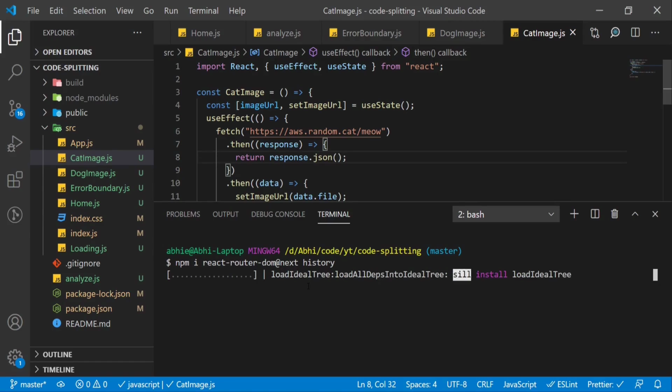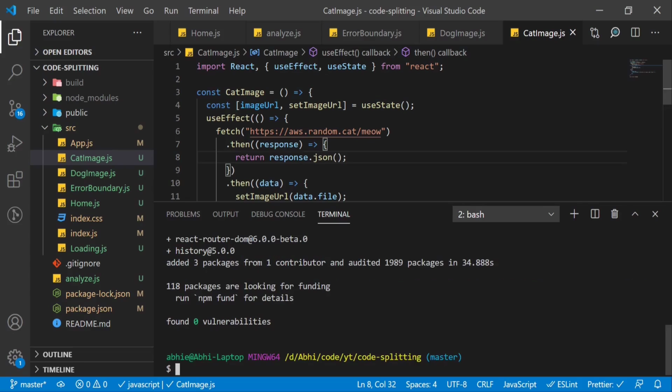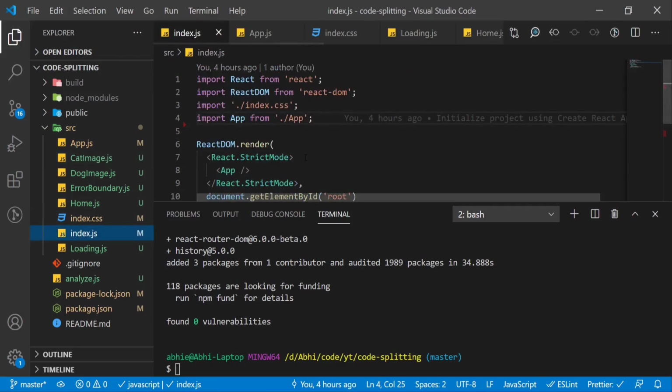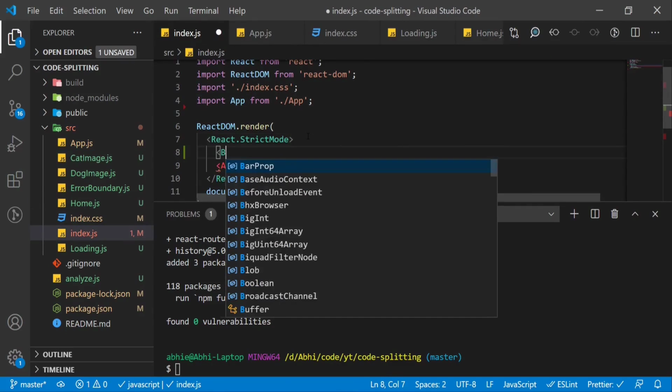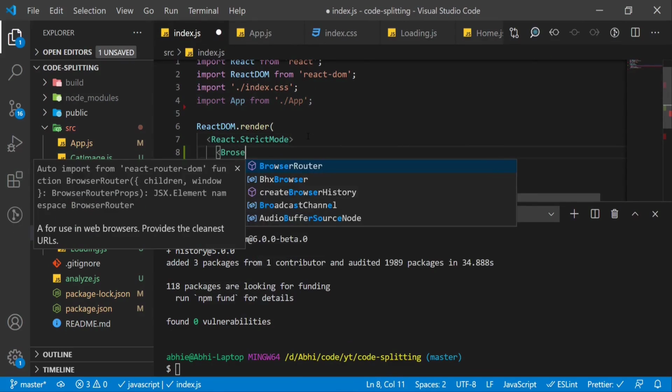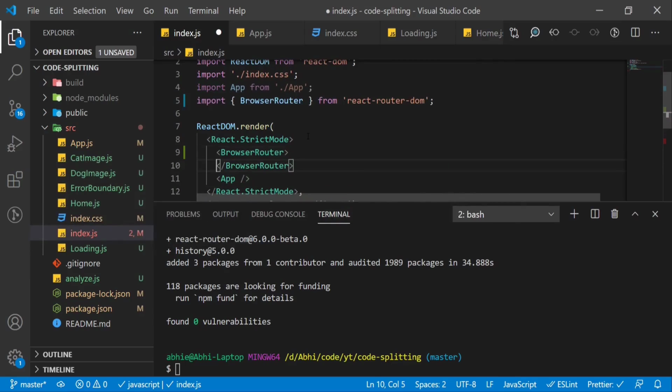I have written a blog post about React Router DOM 6 and how we can use it. I will be giving a link in the description below. So the installation has completed. We'll be making use of the history library to store the browser history and navigate between the routes. Now let's go ahead and wrap our App component inside the BrowserRouter that we can import from React Router DOM, which we just installed.